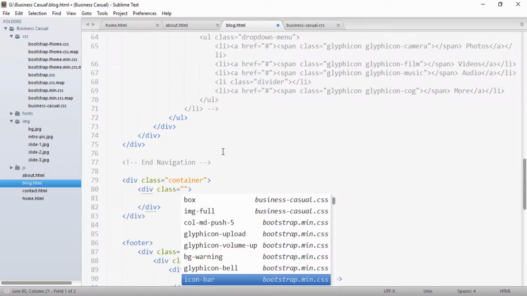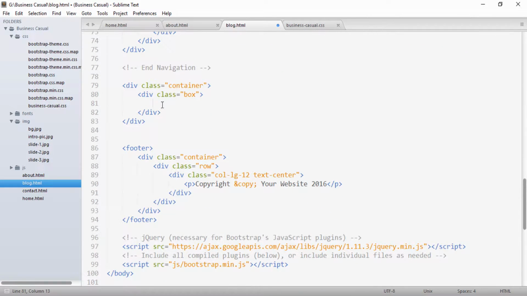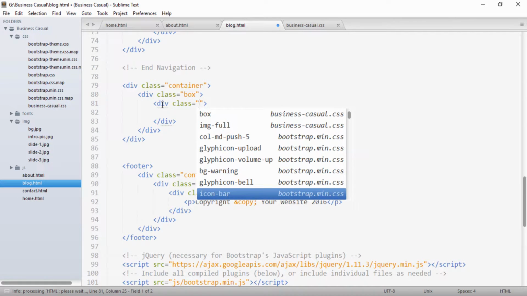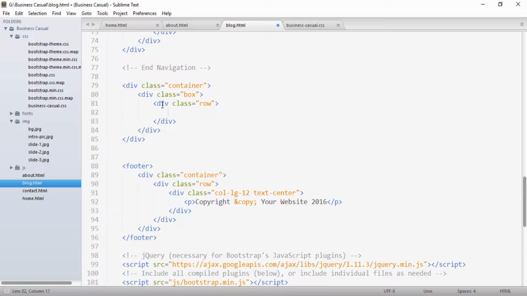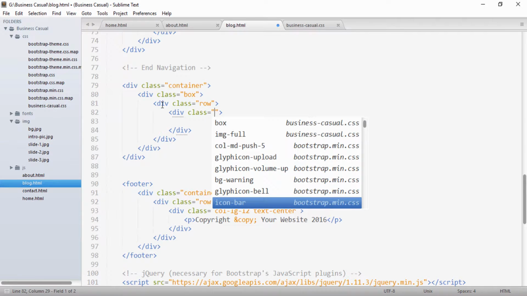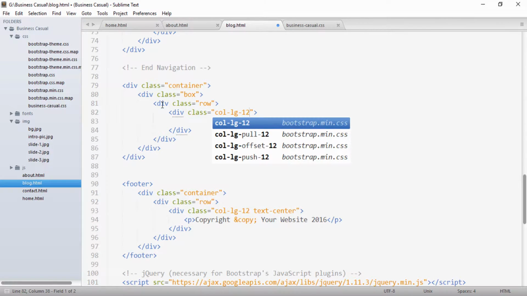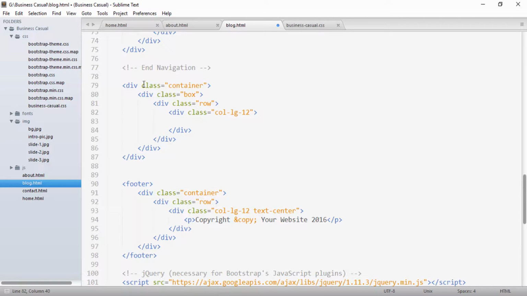So I will be creating a box, and inside the box I will be creating a row, and to this row I will provide one large column having a width of 12. Friends, this stuff we have already discussed in our previous tutorial.